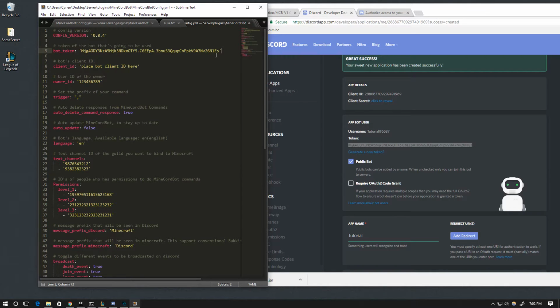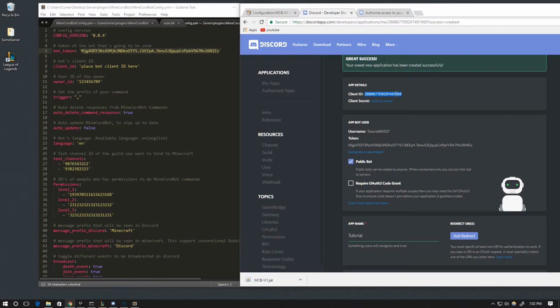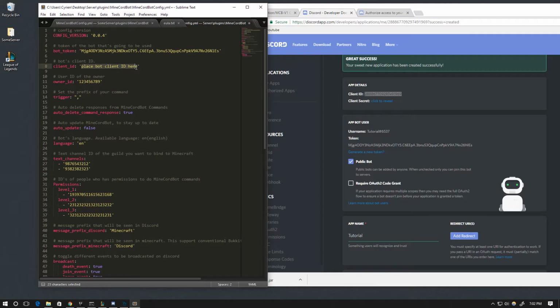And then make sure that the token is enclosed by an apostrophe. After that, client ID, which is the bot ID, which is right here. You can copy the client ID and then place it here. Paste that, and then this is the owner ID.